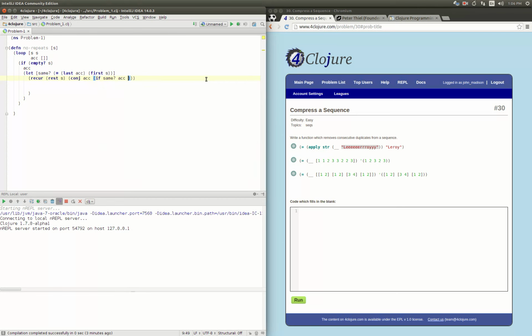Otherwise, oops, let's do that differently. Okay, if they're the same, give back the accumulator. Otherwise, we're going to conj onto the accumulator the first of the sequence. Tidy up here.